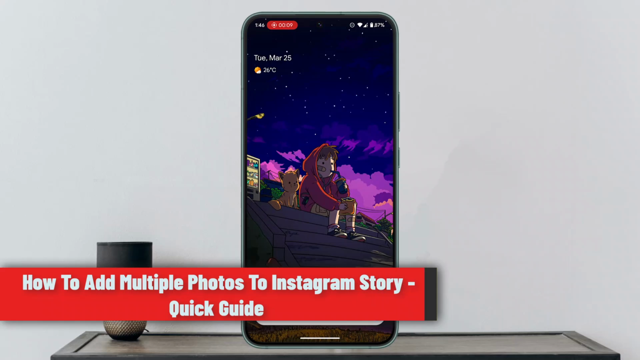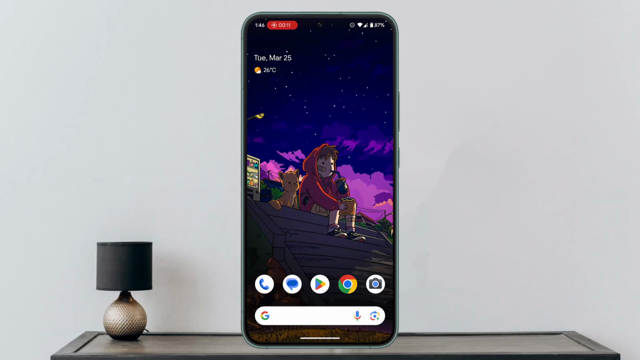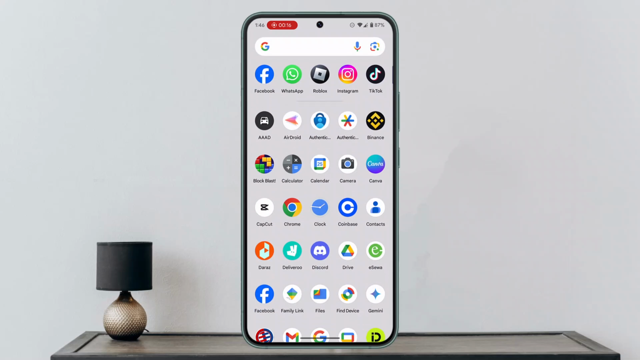In this guide, I'll show you how you can add multiple photos to Instagram story. Now to do so, you want to make sure to watch this video right till the end. But before that, make sure that the application is completely updated.